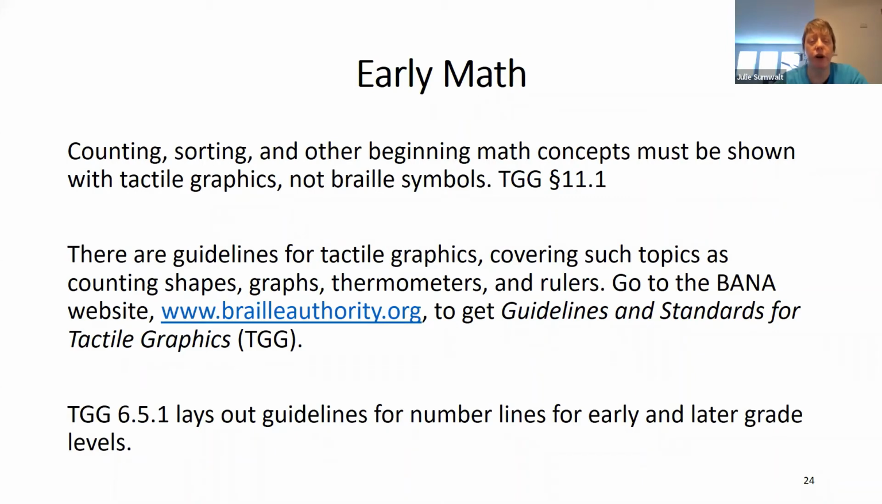There are guidelines for all those tactile graphics covering such topics as counting, shapes, graphs, thermometers, and rulers. Again, you go to the BANA website for that code book and get guidelines and standards for tactile graphics. In that document, there are guidelines for number lines, both for early grades and later grade levels. Because again, in early grades, we can't use dots to represent number lines, but in later grades, it's okay to use them.